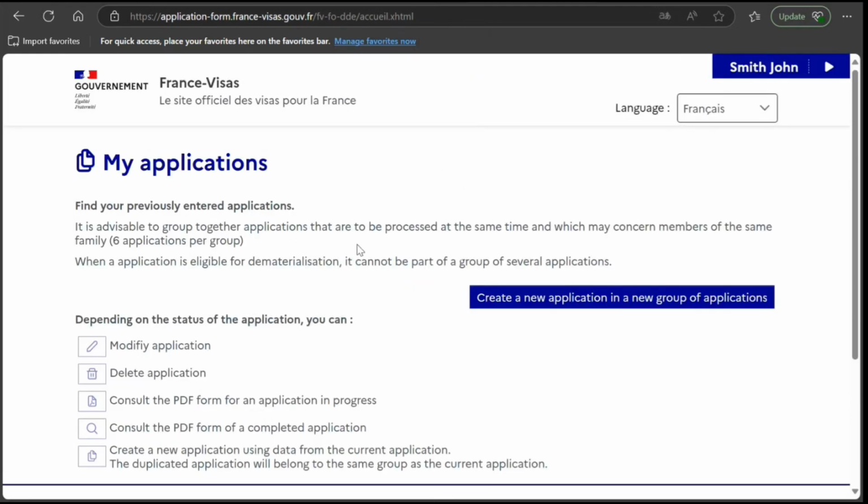You need to continue, get the application printout, and go with it. They have the option to consult the PDF form of the complete application. With this, you can book an appointment, go there, and submit your application. You got all the information that I wanted to share.